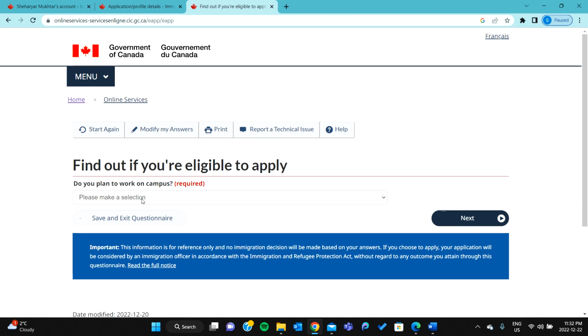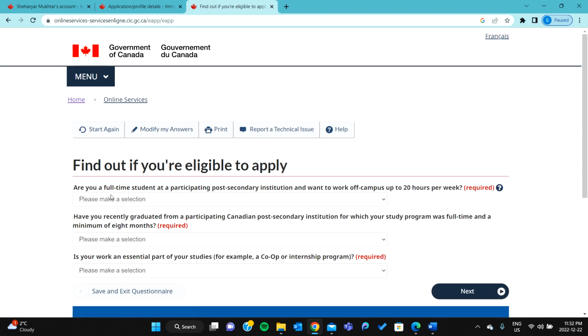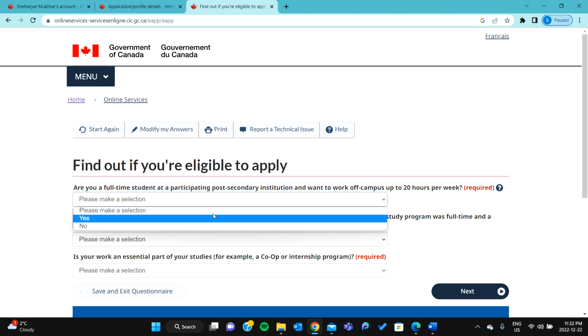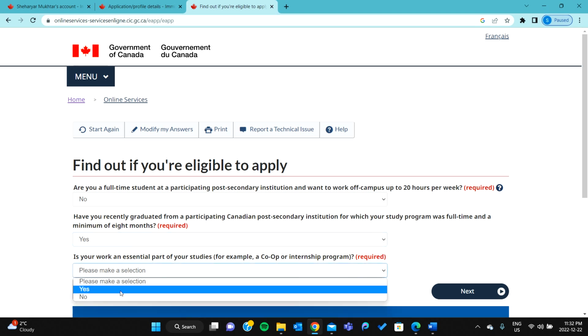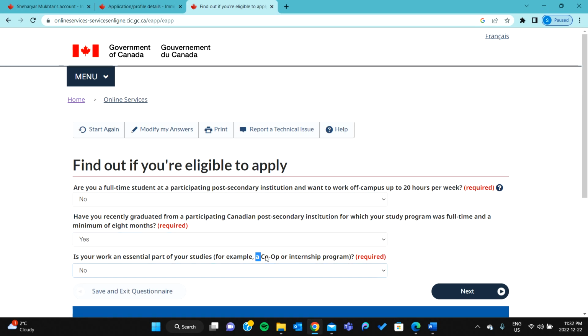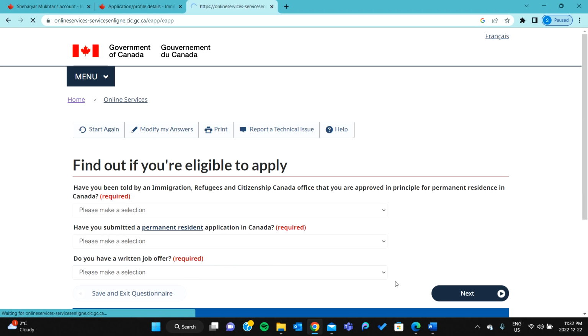Do you plan to work on campus? You select no in case if you are applying for the postgraduate work permit, but if you are applying for the COP, then you need to press yes. Are you a full-time student at a participating post-secondary institute and want to work off campus? You will press no. In case of COP, it's yes, but over here it will be no. Have you recently graduated? Yes. Is your work an essential part of your studies? You select no, but if it's a COP, then you select yes.